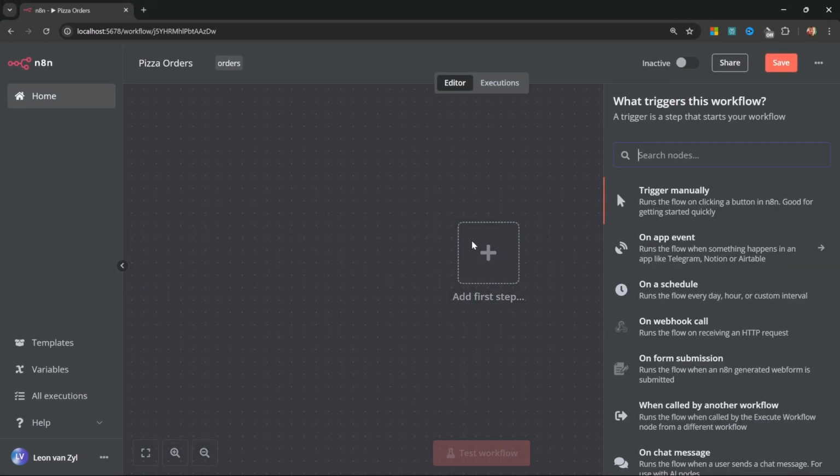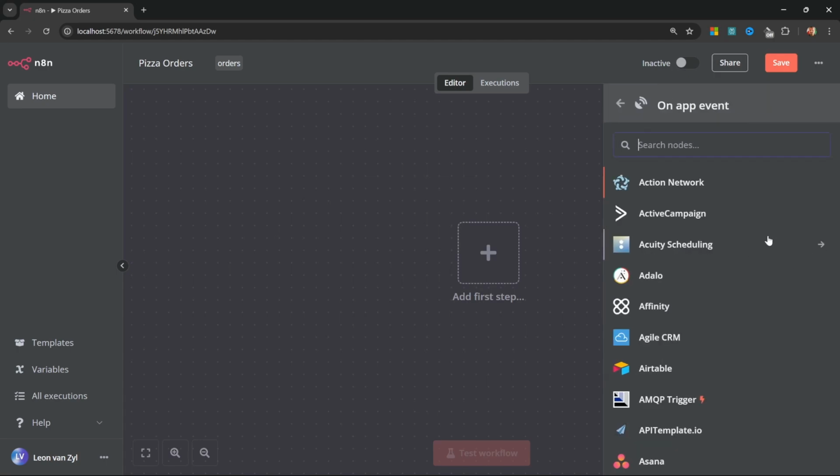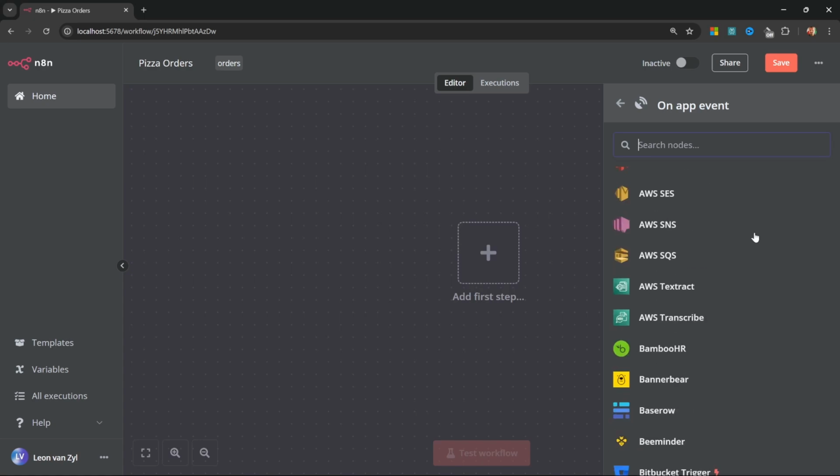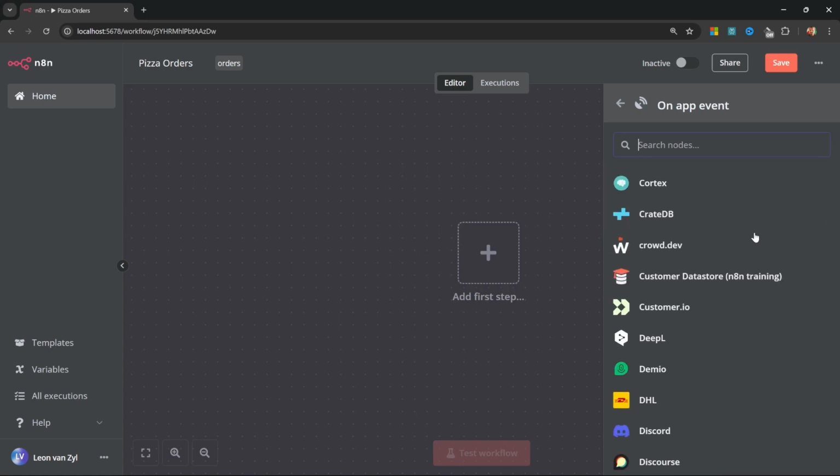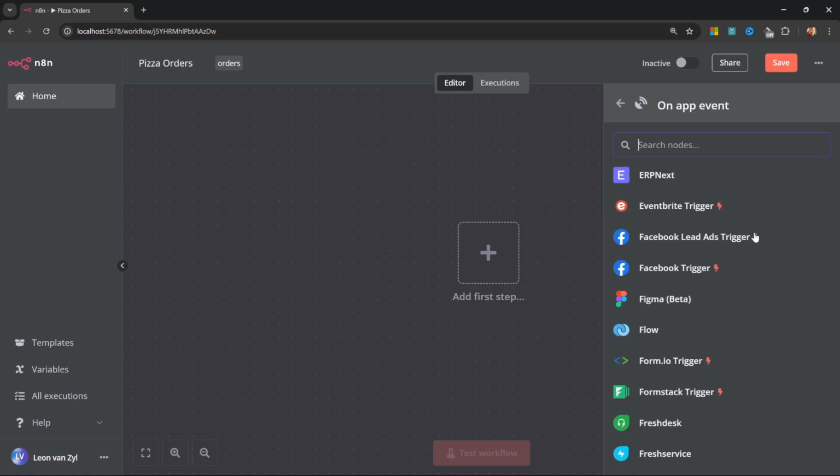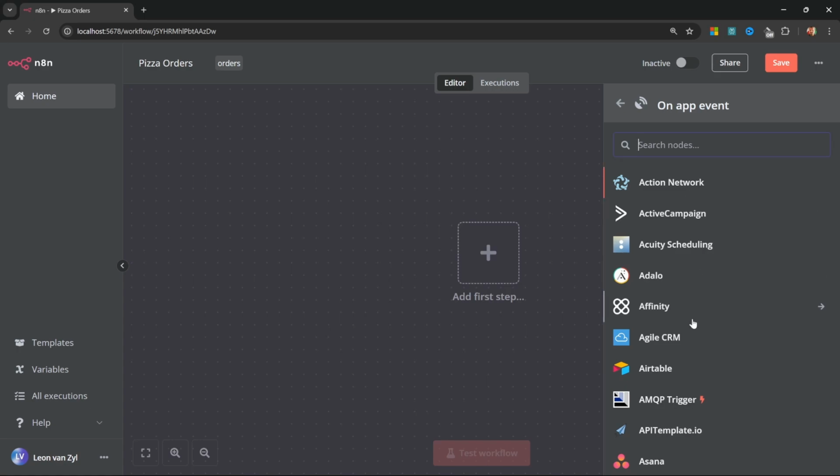Now let's continue looking at other events. We can also add on app events, and these are integrations with third-party platforms. And scrolling through this list, you will notice that there are hundreds of integrations with third-party providers. So we can use these nodes to watch for events in external systems and then trigger our workflow. A very common use case is when we receive an email, then do something with that email.